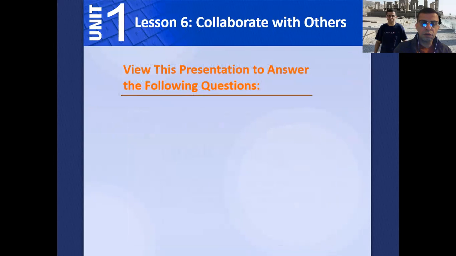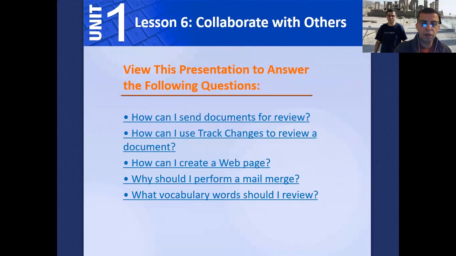So, things that we need to look at: how can I send a document for review? How can I use track changes to review a document? How can I create a web page? Why should I perform a mail merge? What vocabulary words should I review?